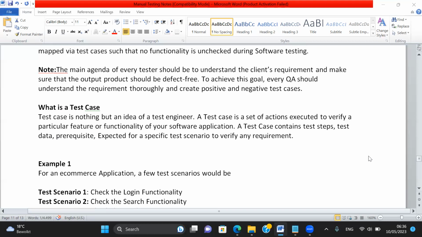What is our requirement? When you enter the valid username, valid password and click on login button, the user has to log in. That is expected behavior. Now, in the application, when I'm testing, I'm entering valid username and valid password, but when I click on login button, I'm unable to log in. Yes or no? That is a defect.